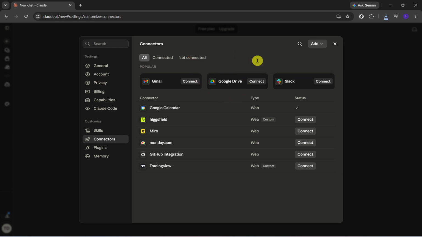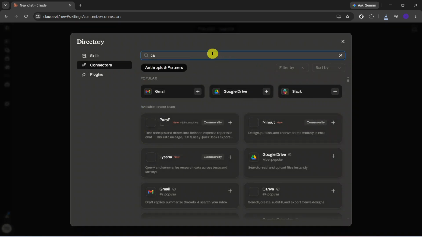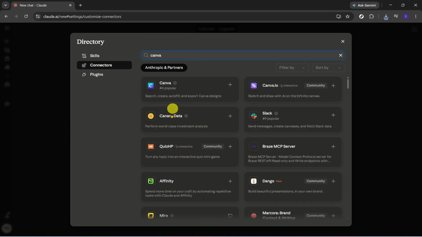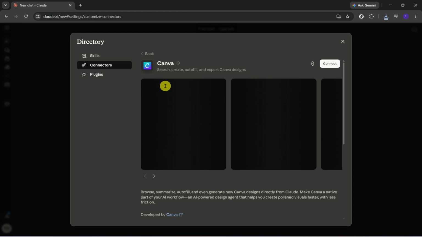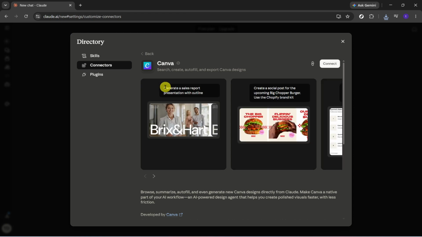Next, use the search field and type Canva. Searching helps narrow the list quickly, especially if there are several connector options visible. Once Canva appears in the results, click on Canva to open its connector page. On the Canva connector page, click the Connect button or any available button that starts the connection process. After that, simply follow the on-screen procedure to complete the setup.